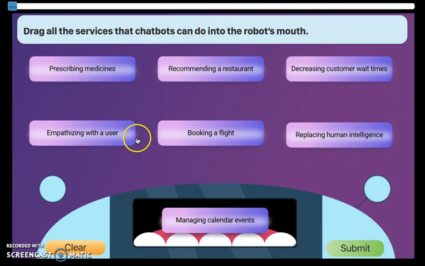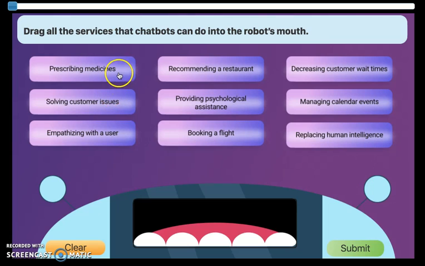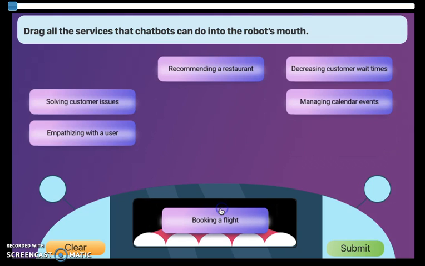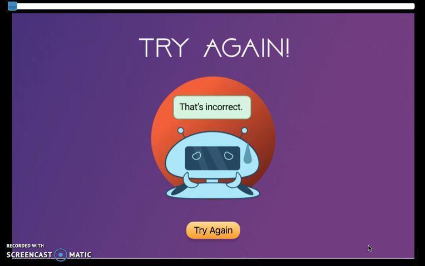Let's pretend that I've made a mistake and I want to redo that. I would hit the clear button, and that allows me to redo the exercise from the beginning. So I'm just going to select some random answers here which are incorrect and submit. Oops, you can see that's incorrect. Try again.